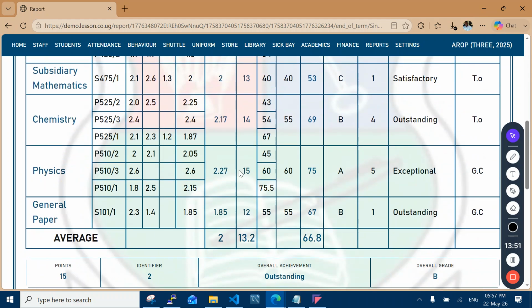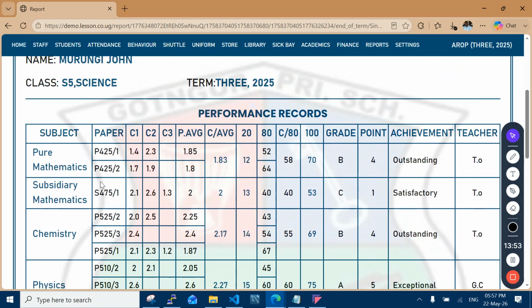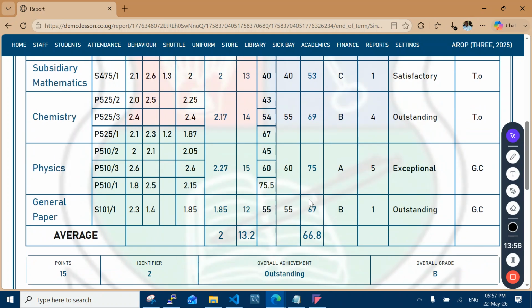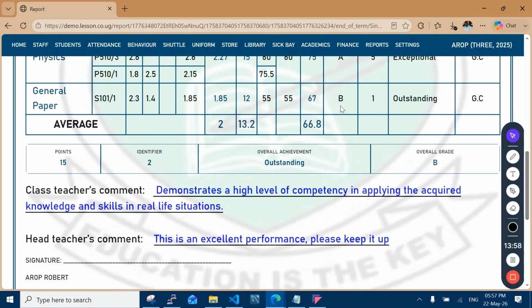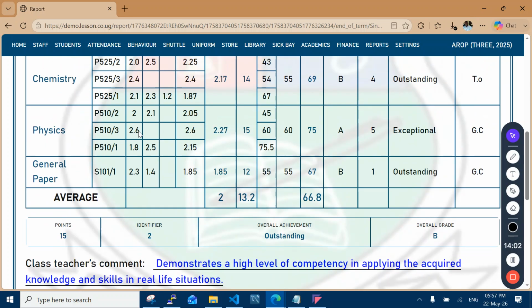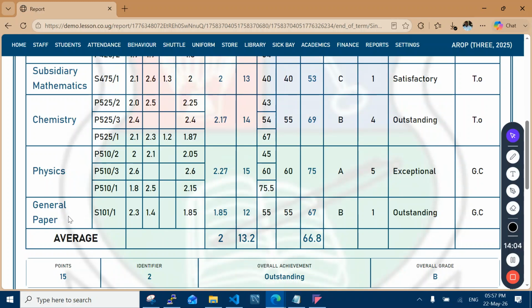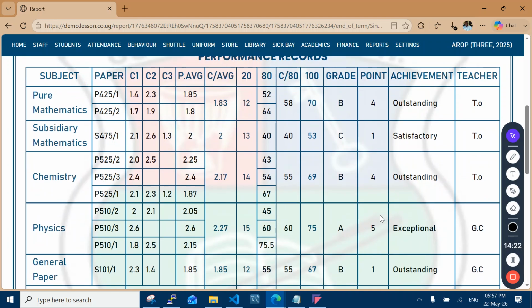But when you look at general paper, for example, or subsidiary math, the person has a B but has 1 point, because that is a rule that applies, that if someone is doing GP or a subsidiary subject, their letter is converted to, their points are always 1. You can only score 1 point. So you are equivalent to someone who has scored an E in a principal, meaning, yeah, that is it.